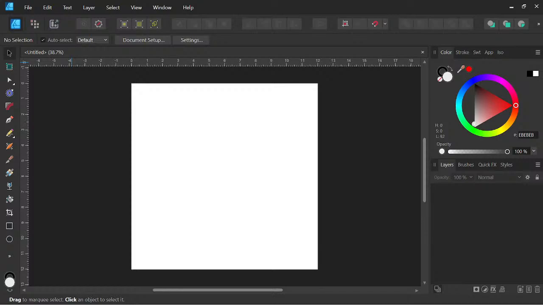Everyone, it's Nick Valenti with NJ Valenti Art, and in today's video, I'm going to break down the vector warp tool in Affinity.